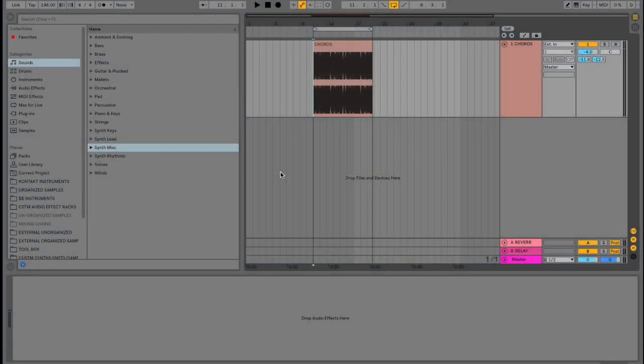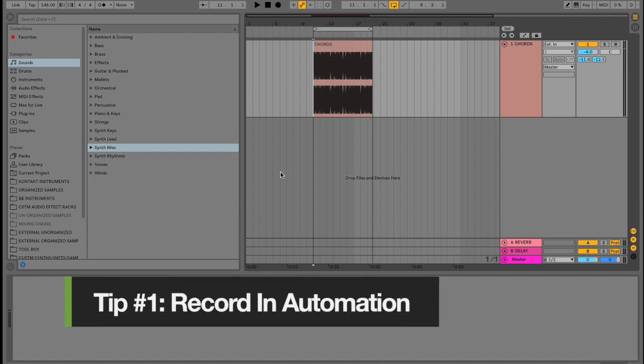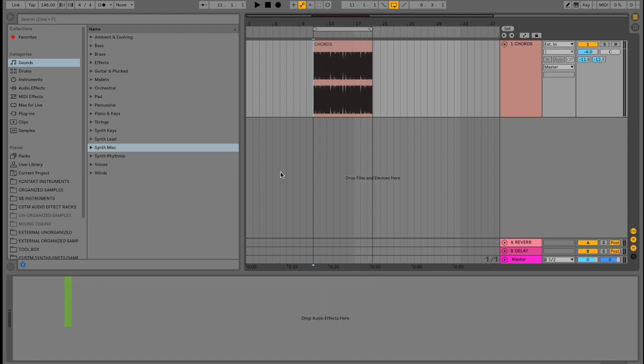This brings us to tip number 1, and that is to record in your automation. Automation is what breathes life into our tracks and keeps the song evolving. Whether that be the automation of a cutoff filter on a synth, the automation of a dry wet knob on a reverb during a buildup, or a simple automation of volume going from section to section.